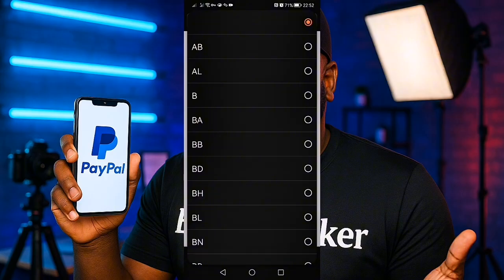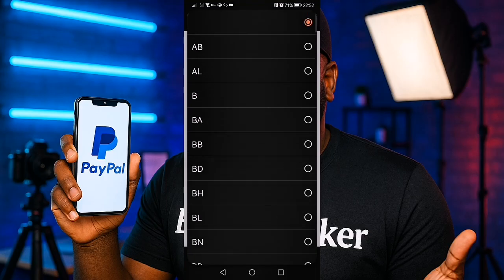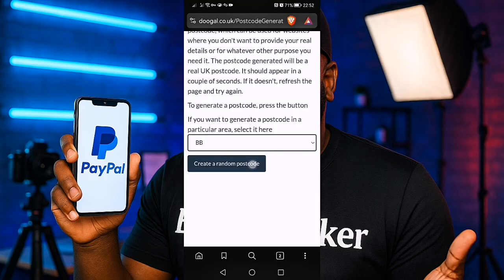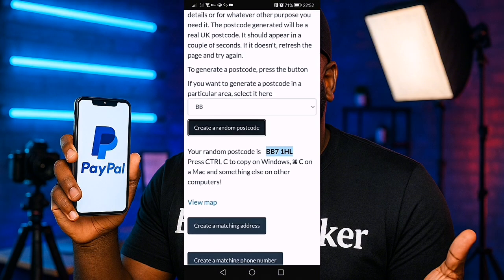Okay, and I'm going to choose any of them here. I'll just choose this one, BB. I think I'll go with this BB and click on create random postcode, and you're going to see this is the postal code. So if you're looking for ways to get a postal code in the UK, this is the best way for you to get. You can also generate a matching address for you.